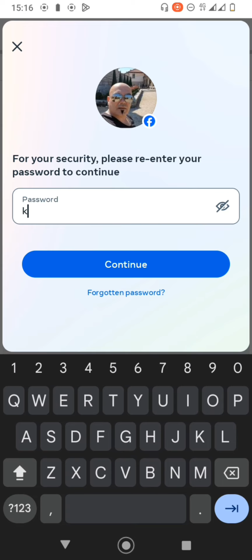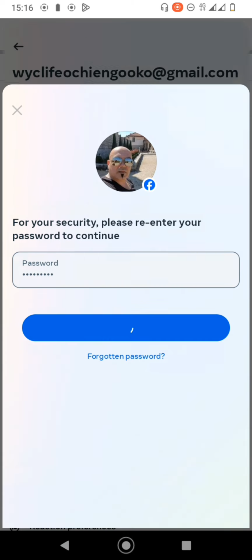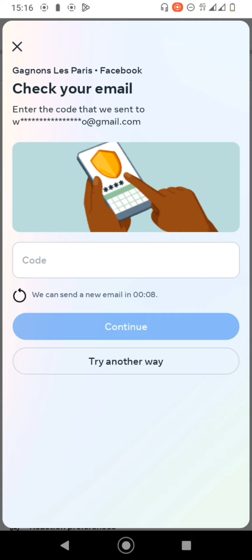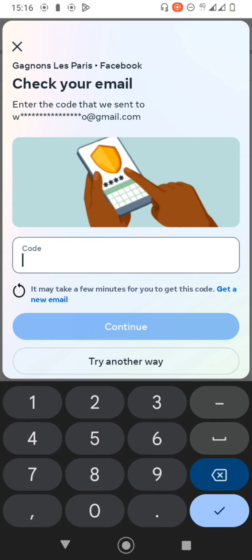Let me enter my password. Okay, then continue. Then a notification code will be sent to your email to confirm that you want to delete the email. After that, you'll be able to remove that email permanently from Facebook.